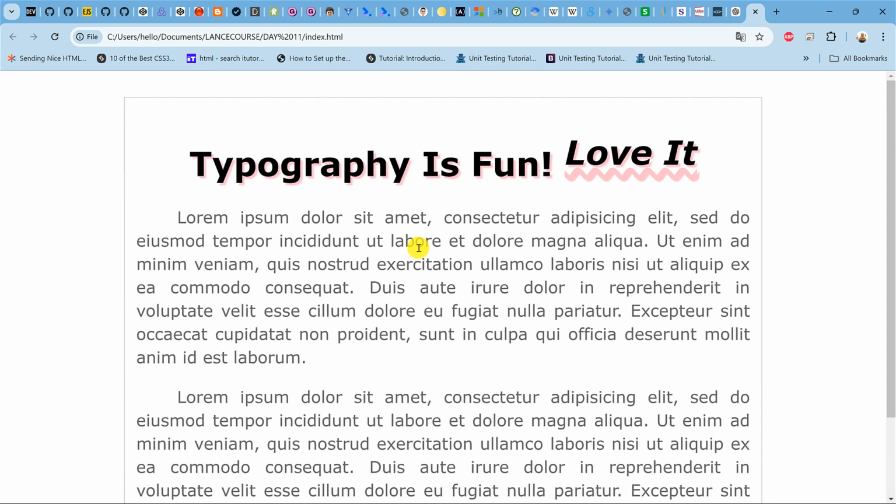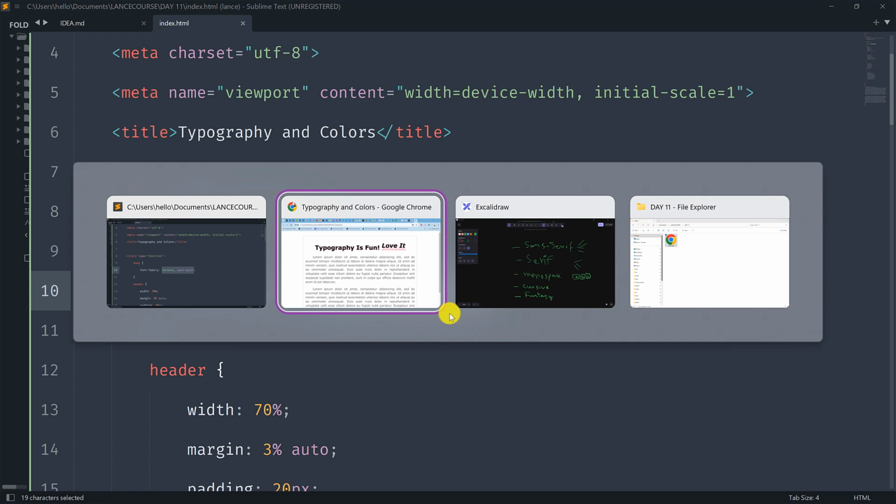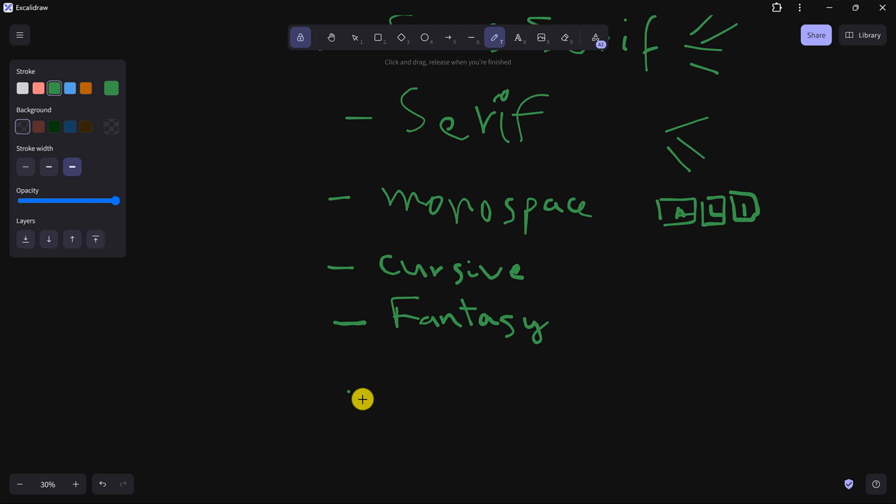There is a lot to go over in fonts, especially what we call web safe fonts. Let me add that, web safe. What it means is that these fonts I'm using here are actually from the device I'm using, from the computer.